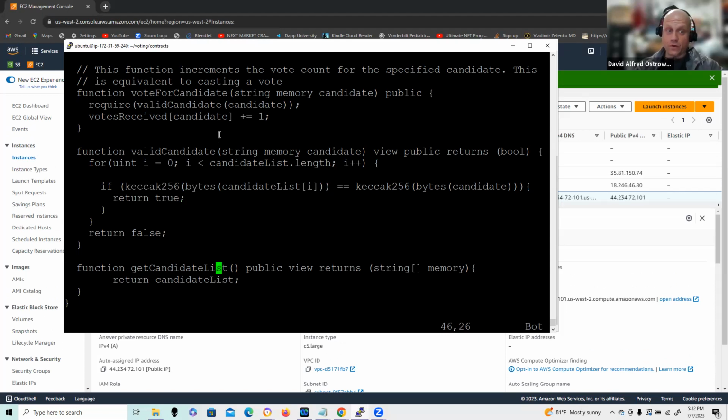Next, I have a function that's just going to return that candidate list as it's being initialized, and it's going to give me the value that I could just desk check to make sure it's being read in appropriately. And I'm done with my contract, good to go.